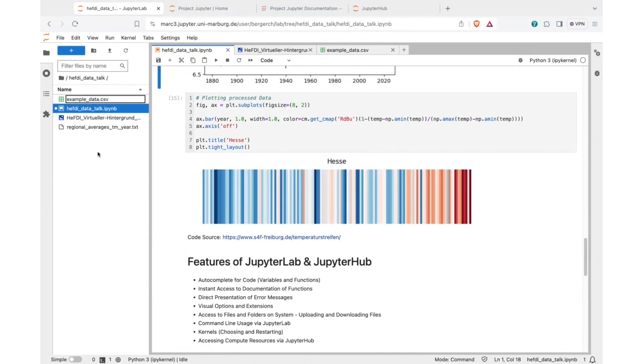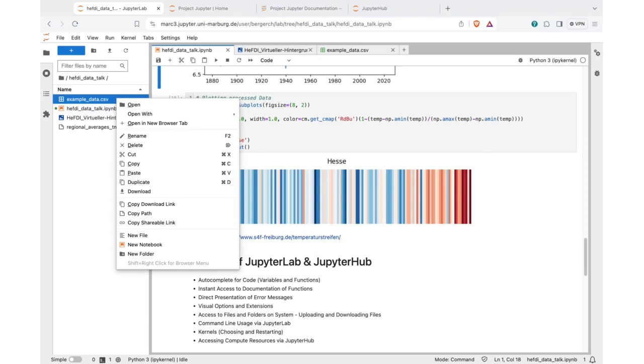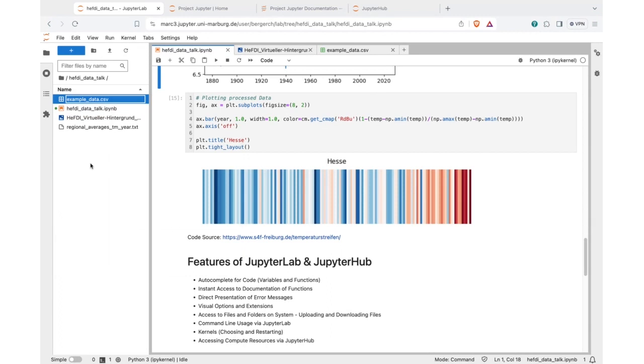You can not only upload data, but you can also download data, which you just do by right-clicking your file, pressing the download button, and you get it back to your machine, wherever you want it. Maybe share it with colleagues or something like this. So this is very handy to transfer data between you and your Jupyter instance, whether JupyterLab or JupyterHub.